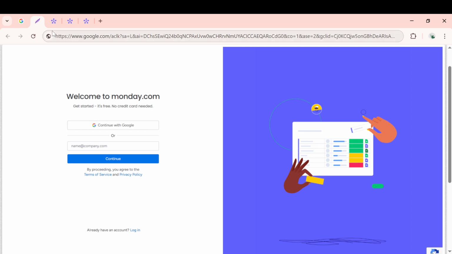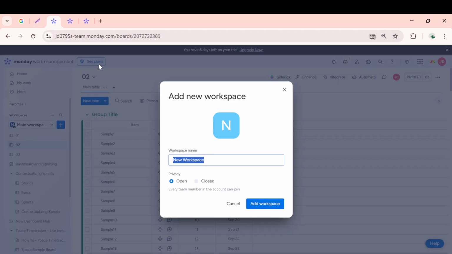Once you've signed up, the platform will prompt you to create your first workspace. Now, think of a workspace as a large folder that you can tailor to a particular department, project, or team. This structure helps keep everything organized. But don't worry, if you have multiple projects or teams, additional workspaces can be created as needed down the line.